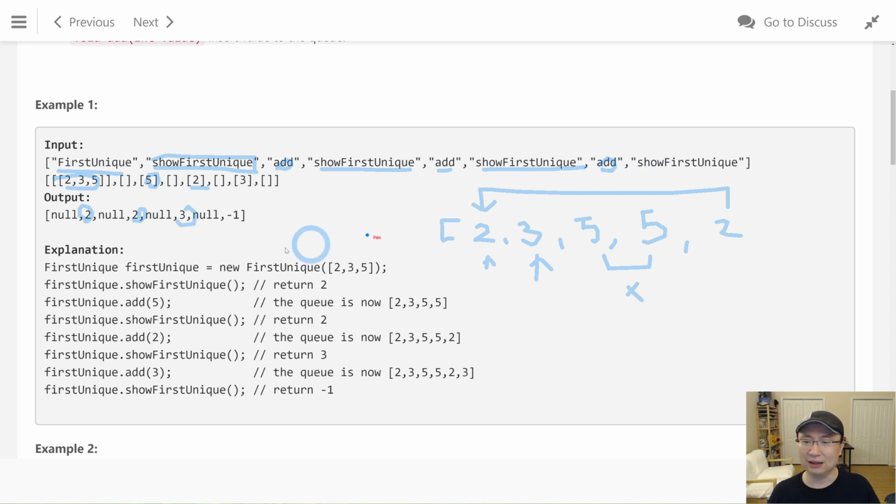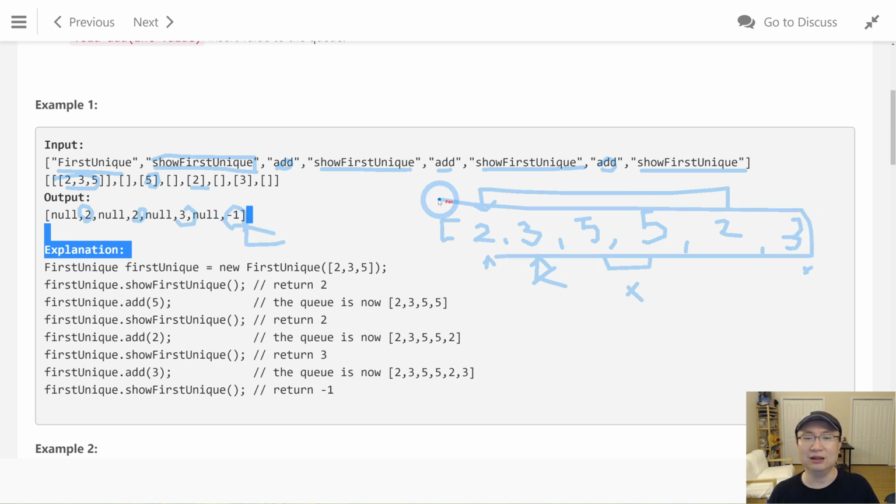And then next, add 3, and now 3 is also not unique. Finally, showFirstUnique returns -1. -1 means that there is no unique data in the queue.